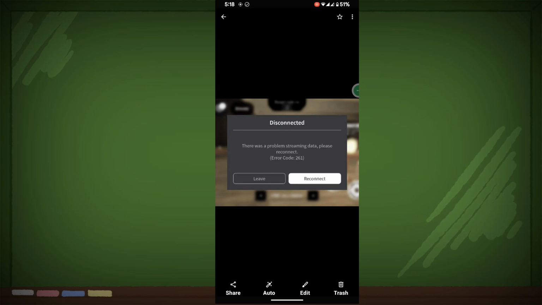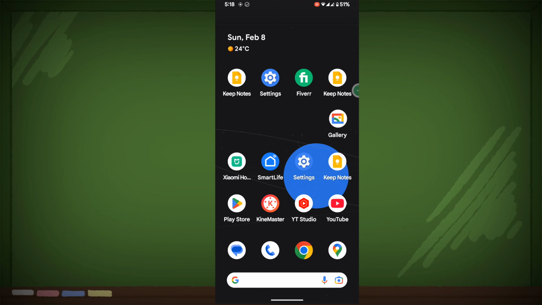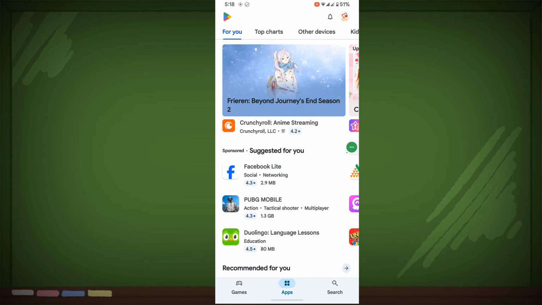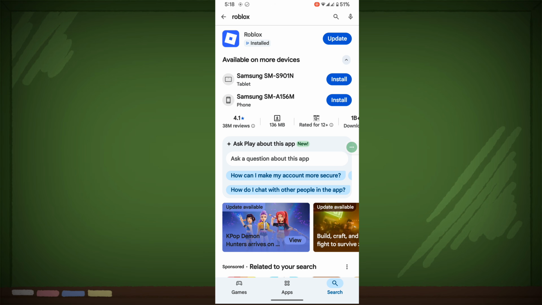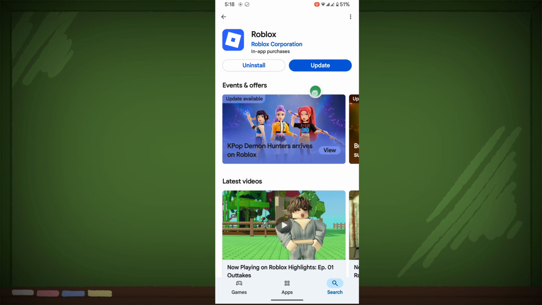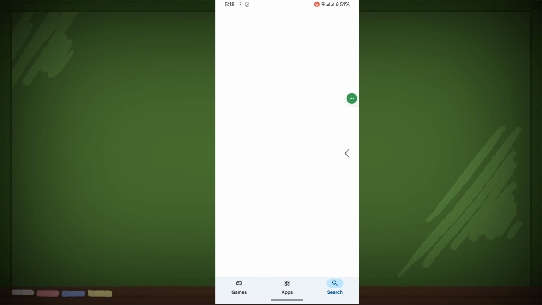In this video, I show you how to fix Roblox. There was a problem in streaming data. Please reconnect, Roblox Error Code 261 problem. For fixing this problem, go to Play Store, search for Roblox app. Update your Roblox app if any update version is available.